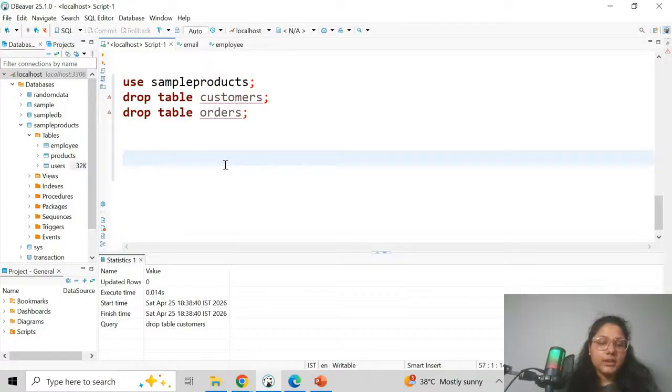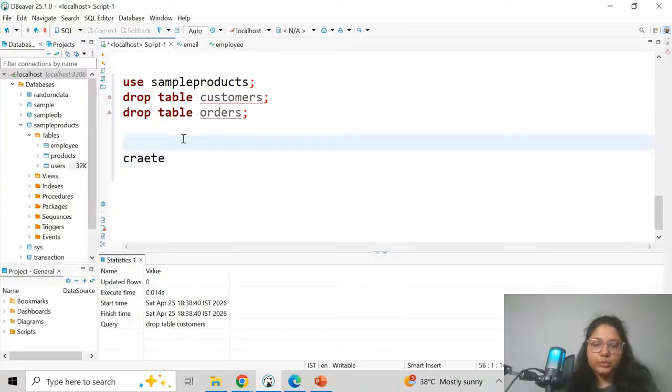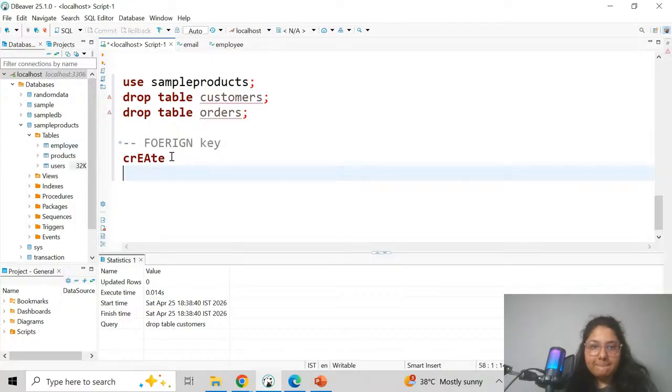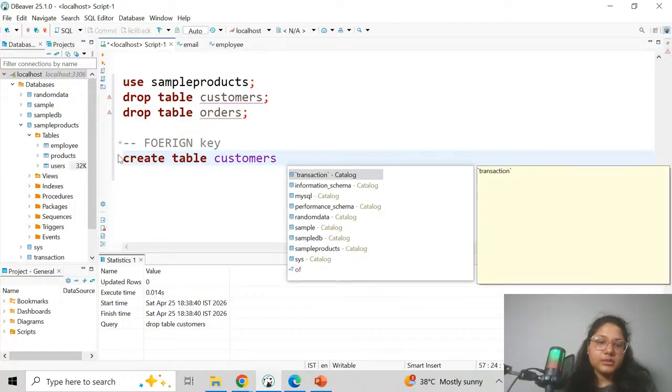So let's start. Firstly, the topic name is foreign key. Let me just put here: how to define the primary key of one table inside another as a foreign key. I'll say create table, and the table name I'll keep customers. So firstly, the customer table is what you need to define here.